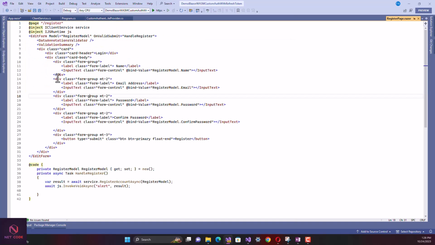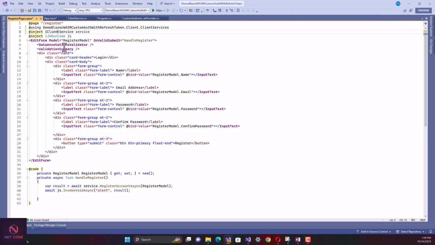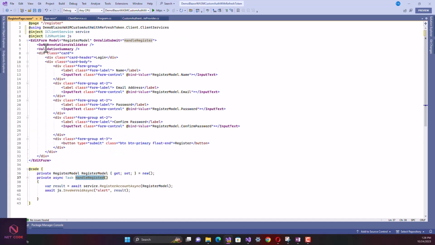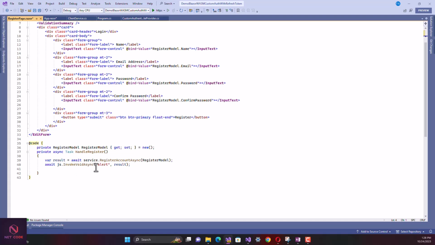Okay, so we have this Control period. Let's include the reference. As you can see, we are creating just a simple form with the name, email, password, and confirm password, and a register button. As soon as you click on the button, we call the service and pass in this model and return the results to the user. You can see it's very simple, isn't it? We inject the JS runtime, then we invoke it to display an alert to the user.